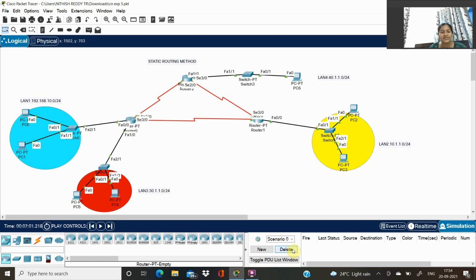Now let's ping from LAN 3 to LAN 4. Now let's go and ping. So now we have to configure our router 2.